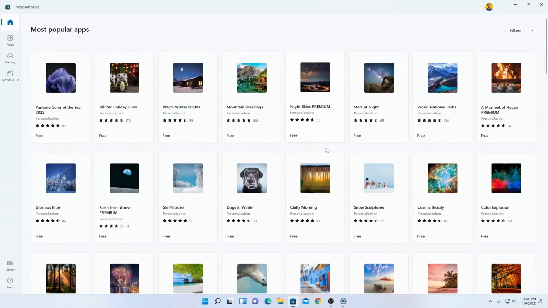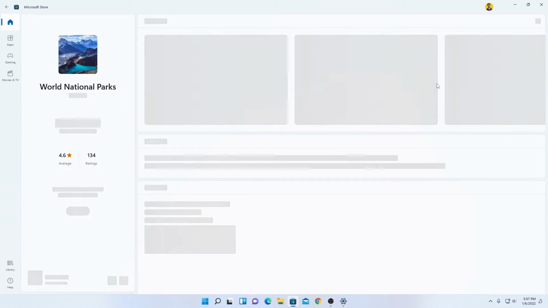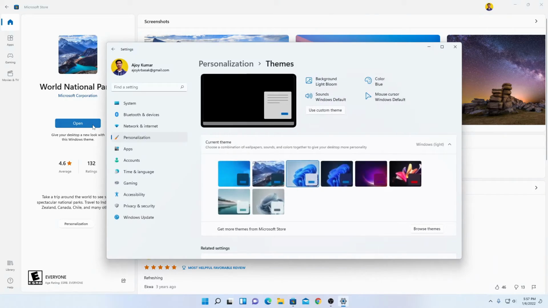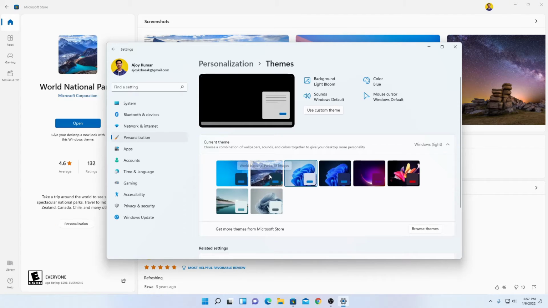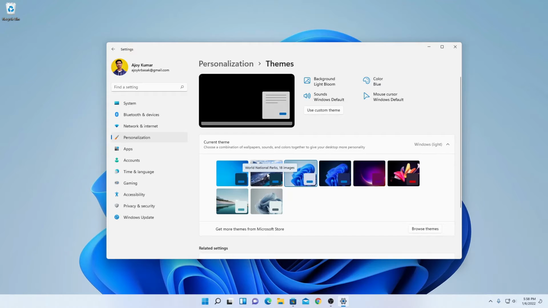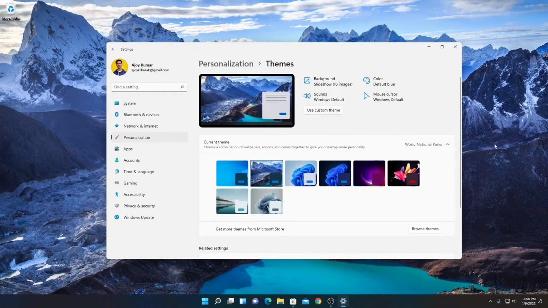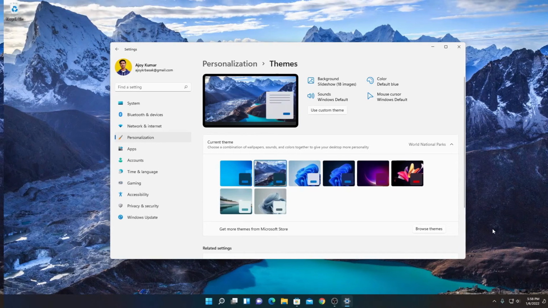Say for example, I want to install this National Park theme. I will simply select this and I will simply click on Get, and here simply click on Open. And here on the themes option you will find your theme. Let me minimize this. Now to apply this theme, simply select this theme, and here you can see that the theme has been applied to Windows 11.